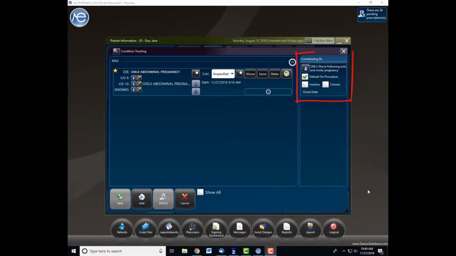The contributing diagnosis list will display all the diagnoses in addition to the main one. Click the Default on Procedure checkbox to default the contributing diagnosis on all of the procedures. Click the Inactive checkbox to mark the contributing diagnosis inactive. Click the Chronic checkbox to mark as a chronic condition.